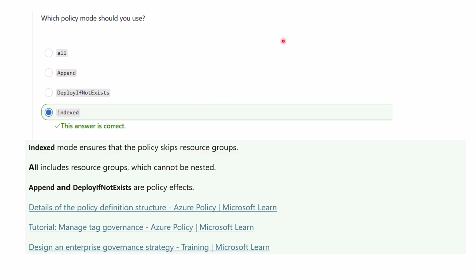The correct answer is indexed. Index mode ensures that the policy skips resource groups. All includes resource groups, which cannot be nested. Append and deploy if not exist are policy effects.